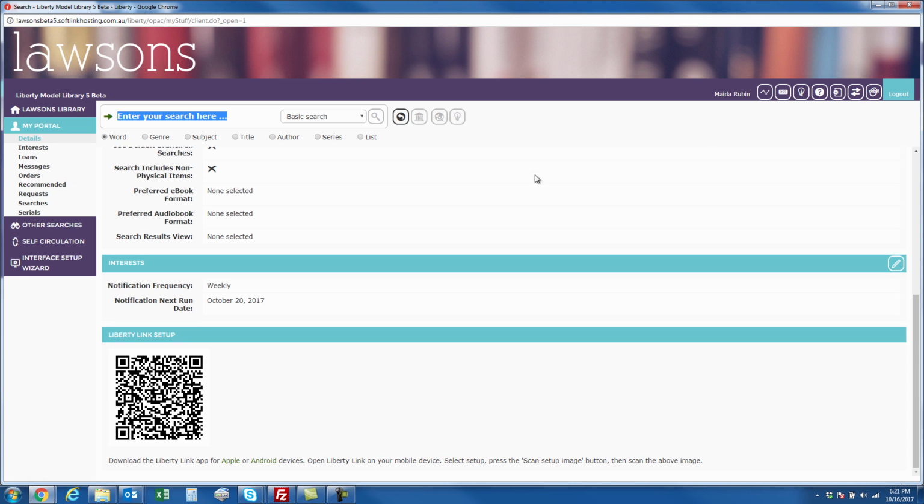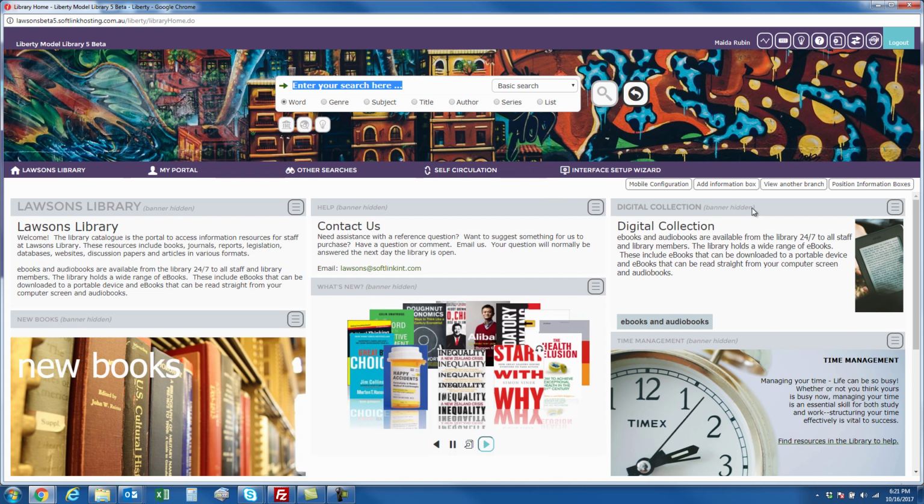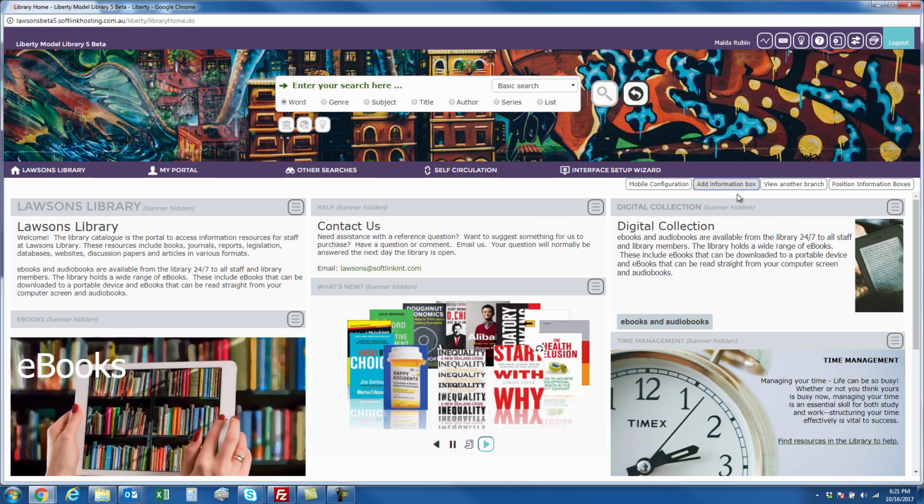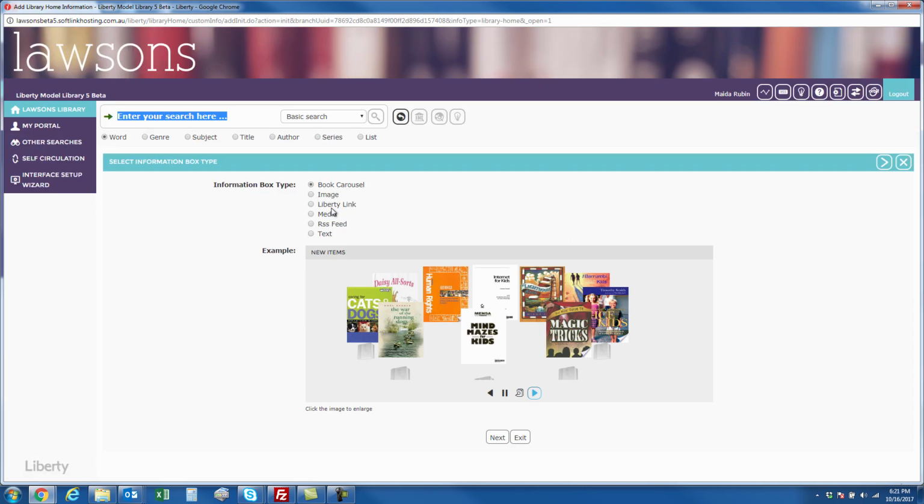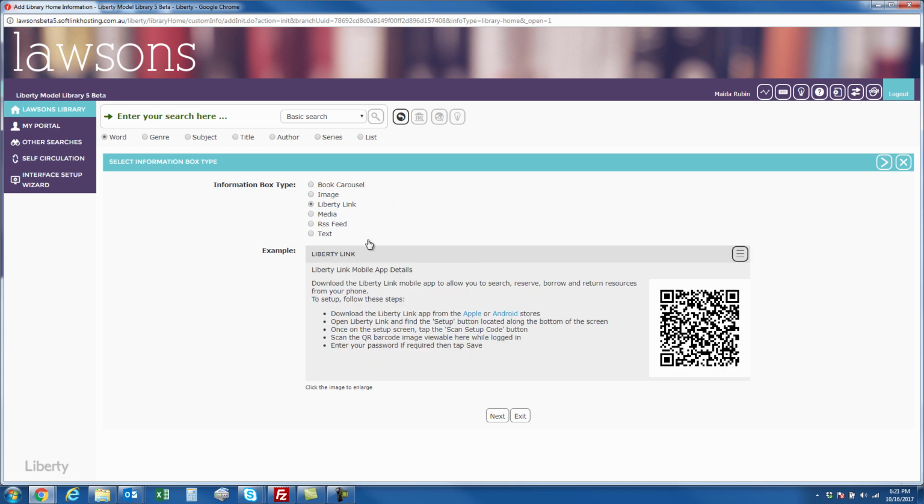Well, we thought perhaps that was a bit buried, so what we've done is we've created a brand new kind of information box. So in addition to our new image box and a lot of old friends, there is now a Liberty Link box that will contain this basic instruction.